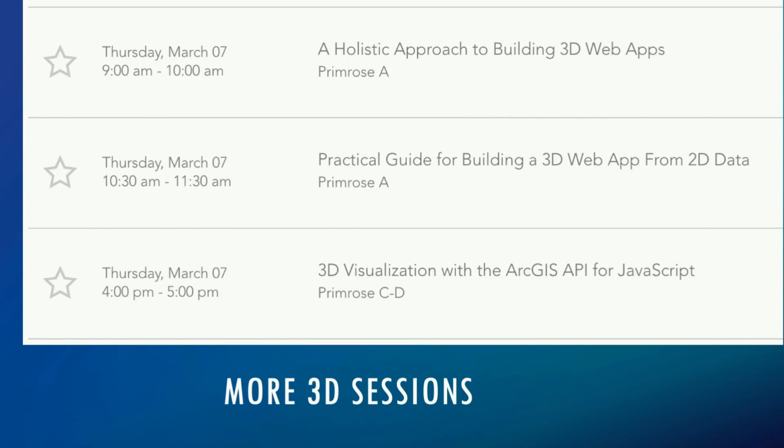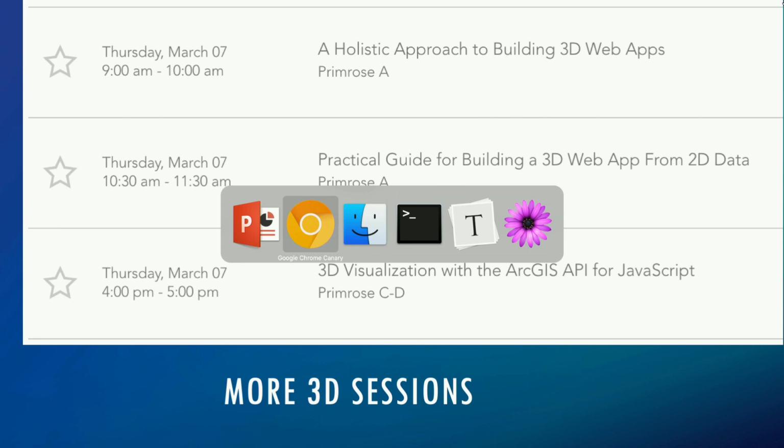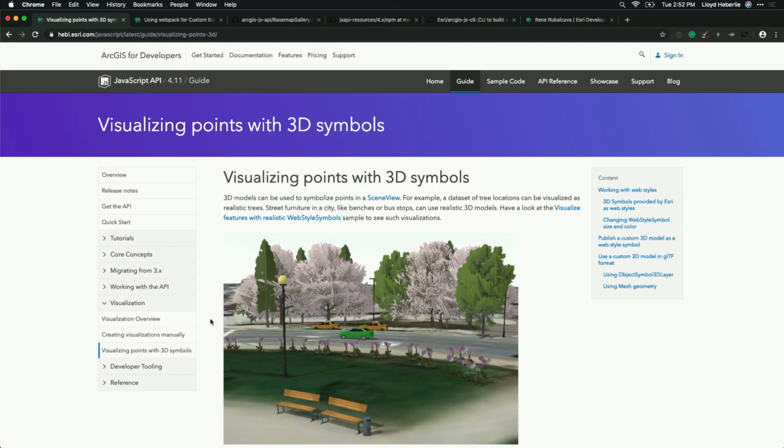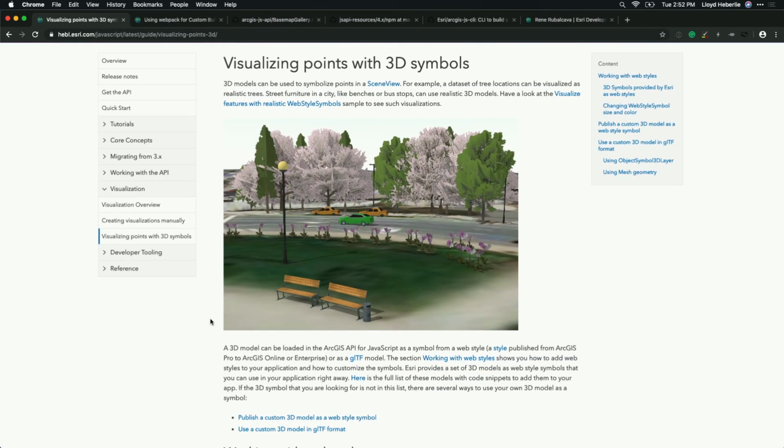Some of the other 3D sessions that you might be interested in attending will give you an idea, if you've never worked with this before, how you can take your 2D data, get that ready for 3D, publish those services that you'll need, and then use that in either the scene viewer or in the API. There's also another topic I wanted to point out and show you. There's a guide topic that's visualizing points with 3D symbols, and it goes through a lot of the info that you would need to understand in the API in order to produce a visualization like this.